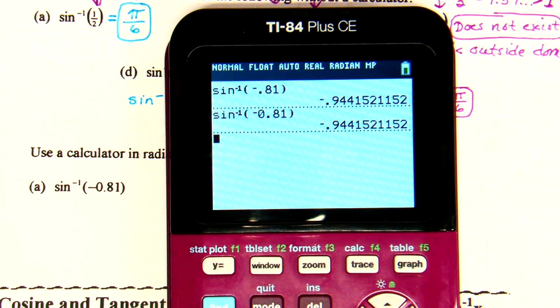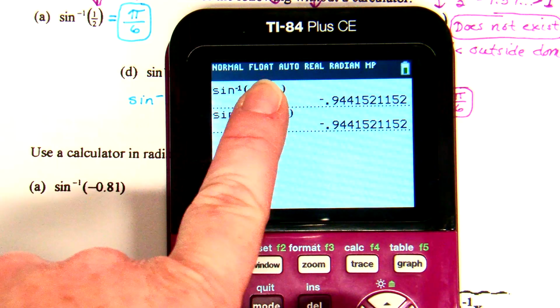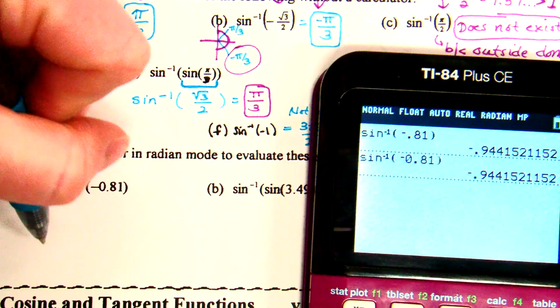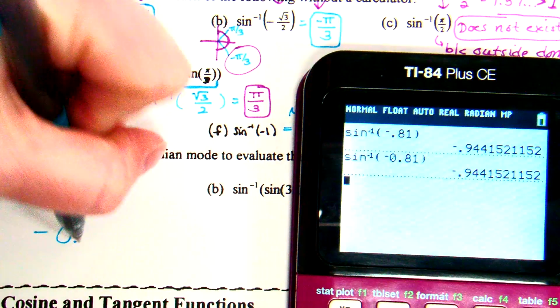Everyone's questioning why mine doesn't say 0.944. I have no clue. It's not a setting I've ever set on purpose, but there's probably a setting that will change it. Do you guys have float on yours? Yeah. Normal float, auto, real, radian, MP? Okay, I don't know. I'm going to give 3 decimal places. Negative 0.944.